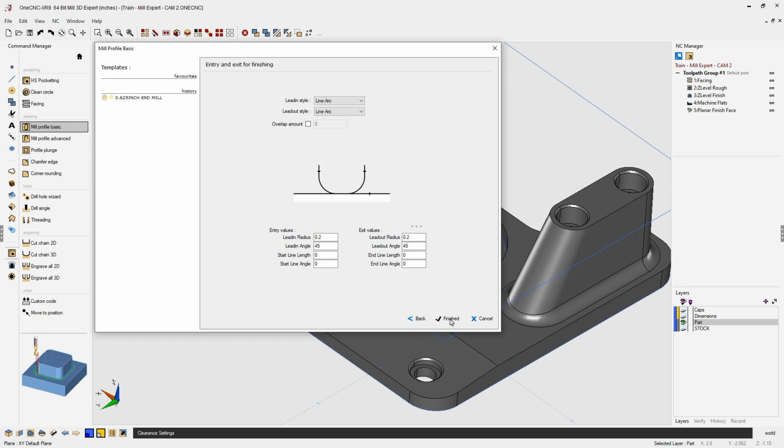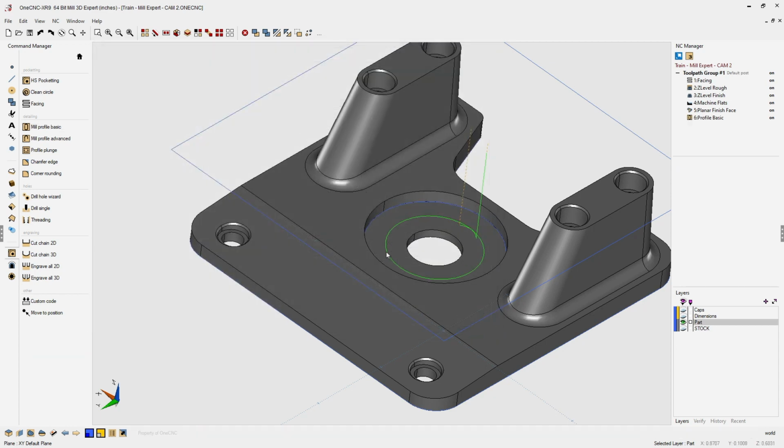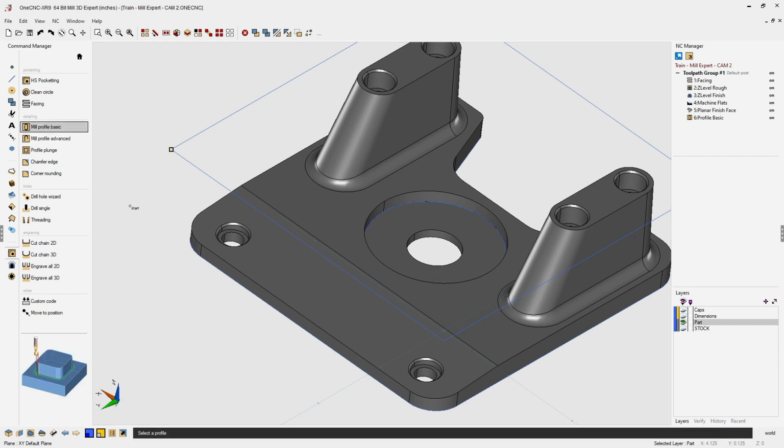That's great. Let's click Finish and let OneCNC generate the toolpath. Very good. So here's the toolpath performing a finish pass on that circular pocket. Now let's profile the outside perimeter of our part. To do that, we're going to go back into the Command Manager. Again, we'll select Mill Profile Basic.